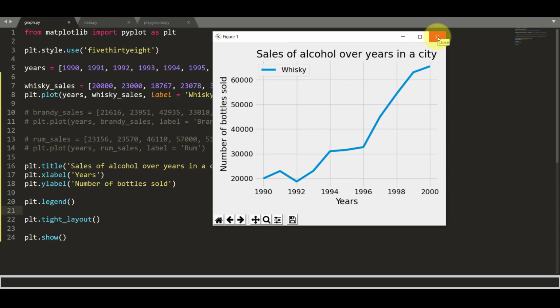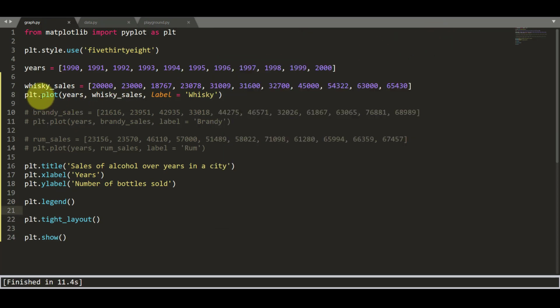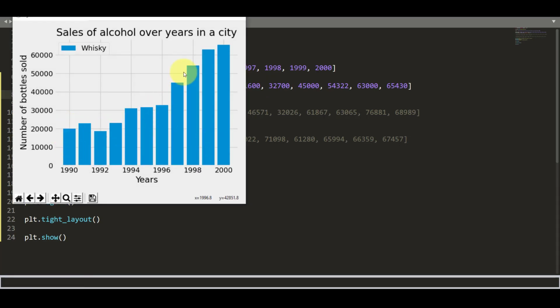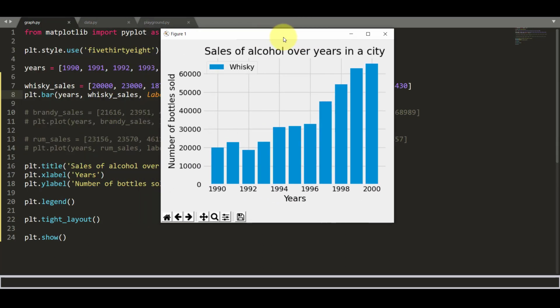I'll try to keep this video short. In order to plot bar charts, we just have to replace this plot by bar. Essentially this bar method gives us the bar charts that we need for our analysis. Once I change this to bar and run this, you can see the bar charts are being generated here. We'll now try to plot multi-bar charts.